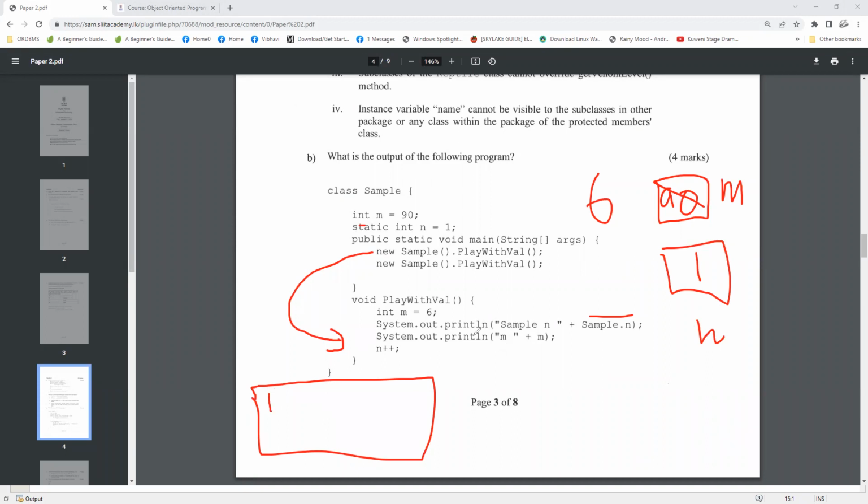But in the next line you print M. So what is the value of M? M is 9, not 90, right? Because we updated. It's 6. And N is incremented. Now N is incremented, so N will become 2.